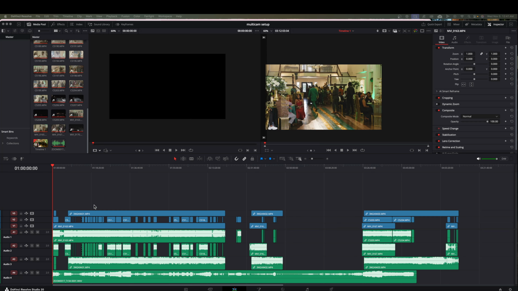Hey guys, so I want to quickly show you how I set up my multicam for long form editing. So first things first, as you can see here in the timeline, I have my footage here already. It's all synced up. Next thing I want to do is convert this timeline to multicam.